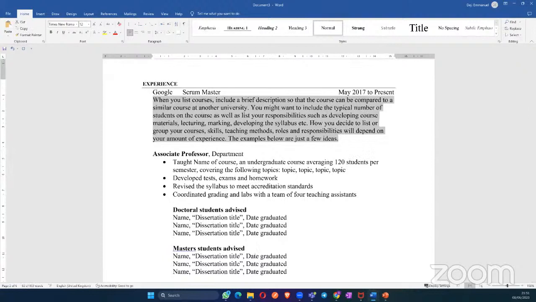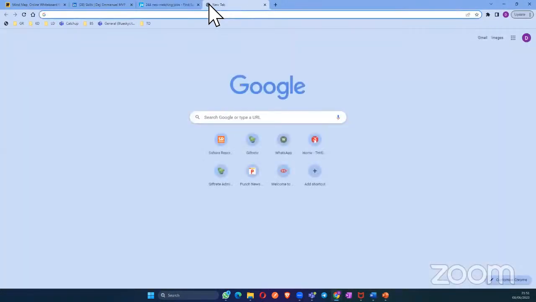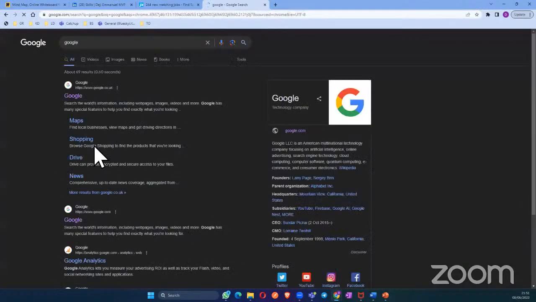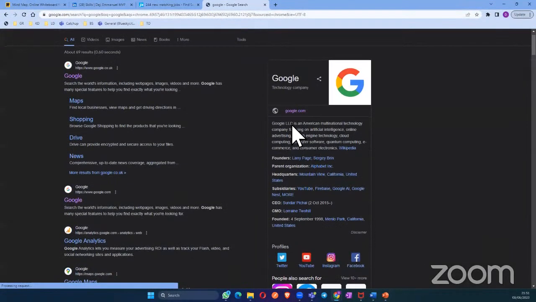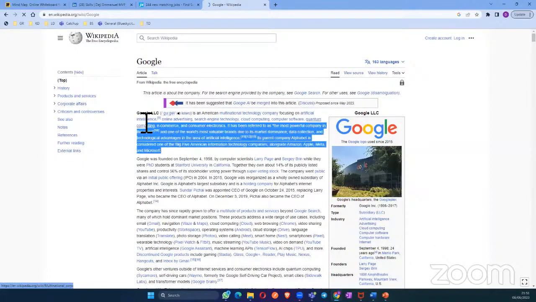One thing I can ask you to do is just go to Google, search for the company, or go to the website for that particular company and search about them. So let's say we look at Google. I know this might give you different things. As you can see, even Wikipedia is a good source anyway.